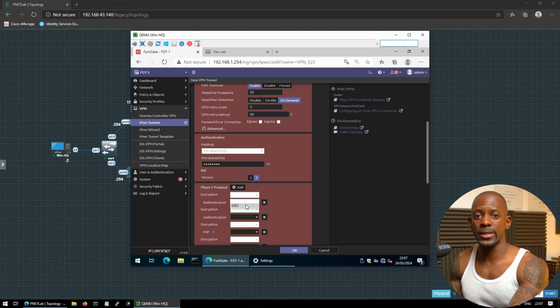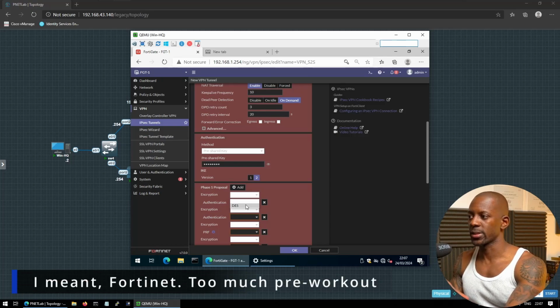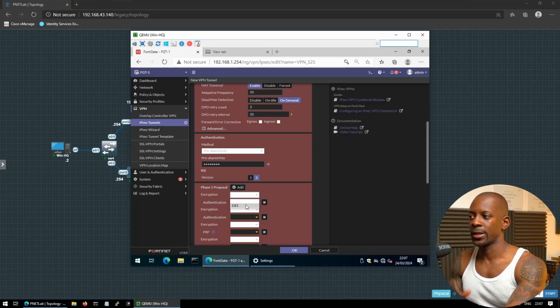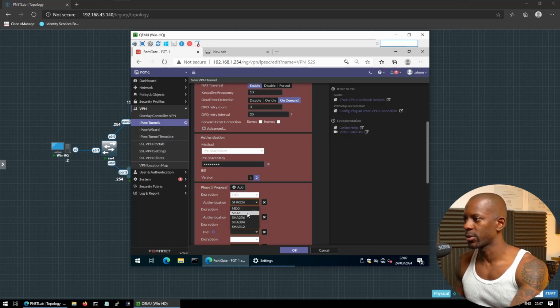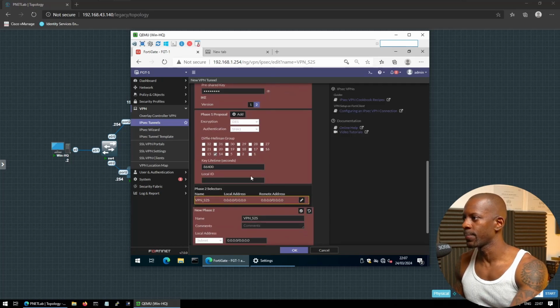Now the reason I'm using this is that Checkpoint, when you deploy it on this trial license, only supports weak ciphers. So you can't use stronger encryptions. I'm going to use this and SHA-256, and actually I'm going to use SHA-1, and I'm going to delete these other options. I'm going to select Diffie-Hellman 14, and I'm going to leave the key lifetime as default.